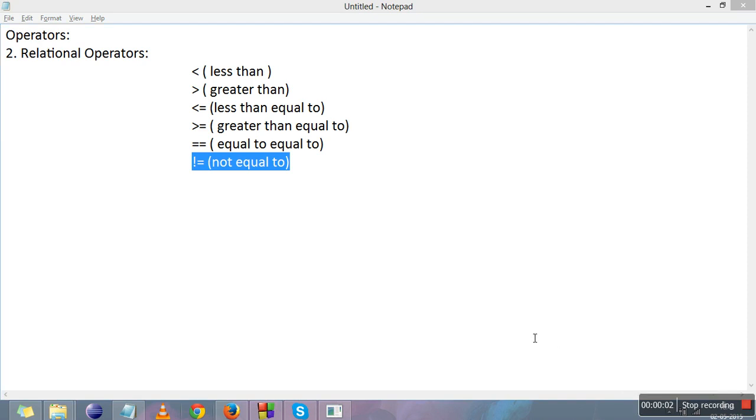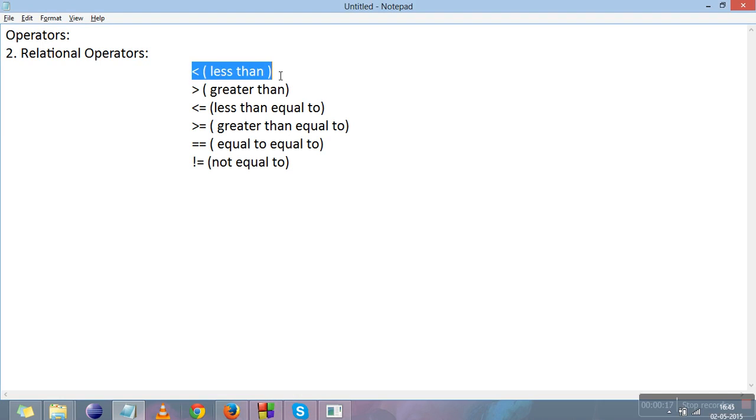Hi everyone. In the previous video you have studied about the arithmetic operators, and in this video we'll study the relational operators. Relational operators are those operators which tell us about the relation between two numbers. There are six types of relational operators: less than, greater than, less than equal to, greater than equal to, equal to, and not equal to.